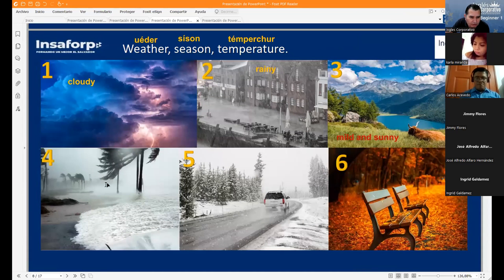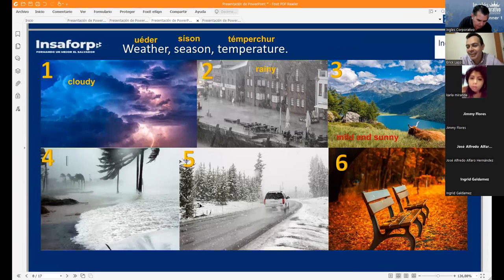Hey, what about here? It's a storm. Stormy. Windy. A storm. Stormy. No. Wind. It's windy. Okay, con bastante stormy. Stormy is tormentoso. Okay, de tormenta. And this one?